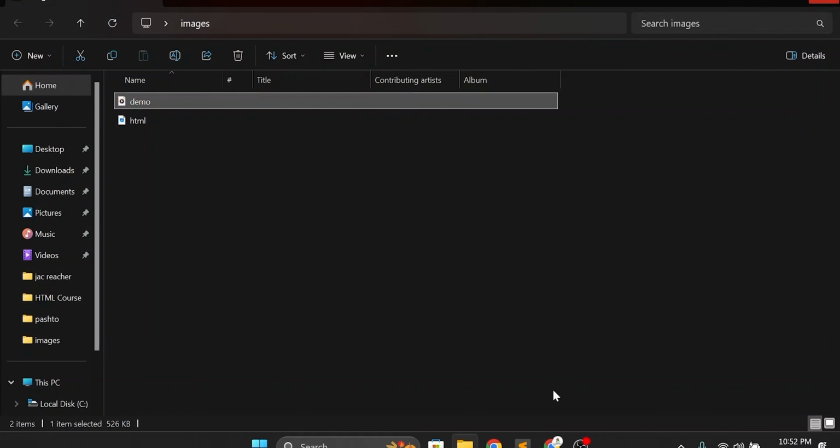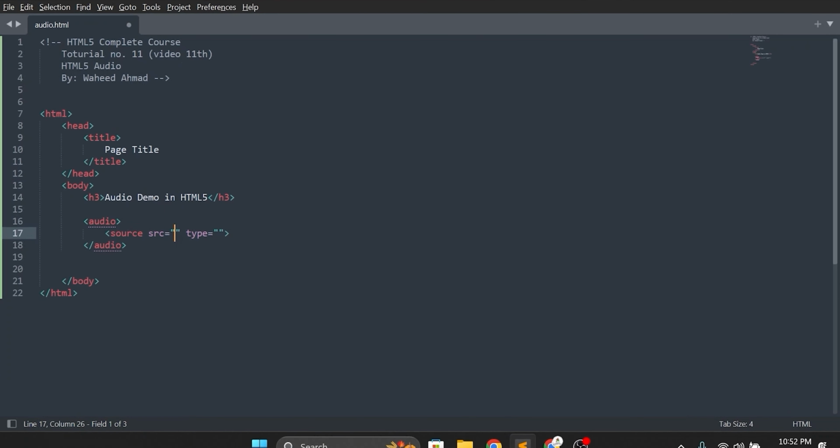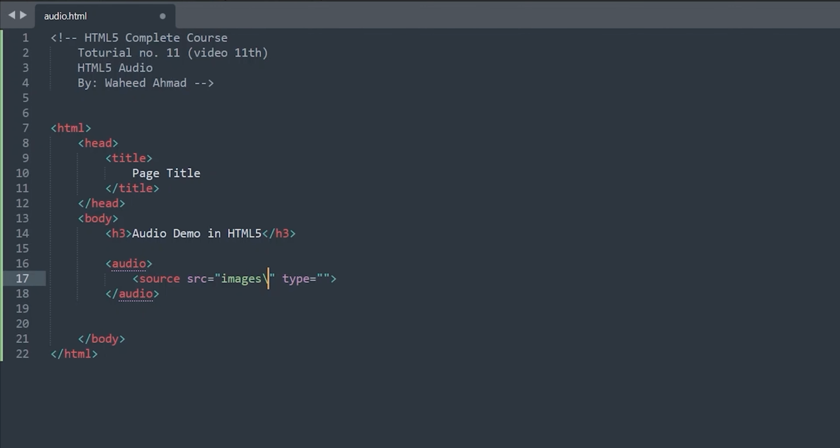This is the audio that I will be using in my code, okay? So the folder name is images on my desktop, and the file is named demo. So here in the source, you have to write the file location, the destination of the file. It is on the desktop, so just write images, the folder name first, then a slash, then the file name. The file name was demo.mp3 because the format was mp3.